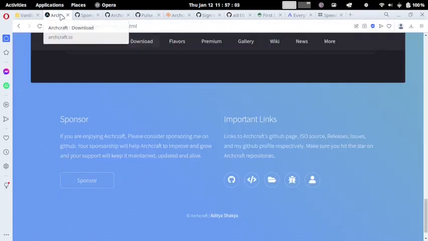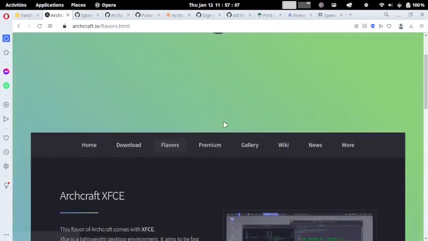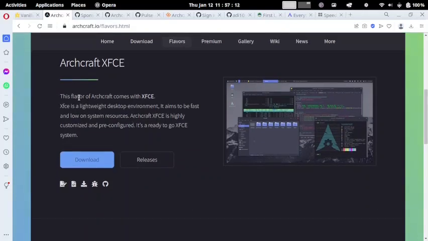Now let us go back to the Archcraft web page. Now let us check out the flavors. You have got two flavors available here. Archcraft XFCE: this flavor of Archcraft comes with XFCE, a lightweight desktop environment. It aims to be fast and low on system resources. Archcraft XFCE is highly customized and pre-configured. It is a ready-to-go XFCE system.